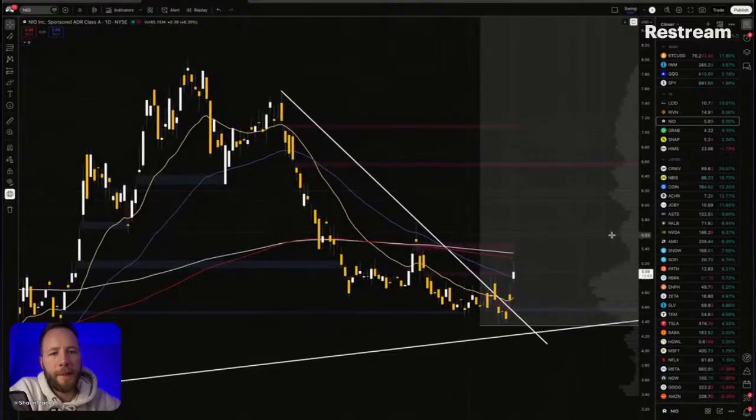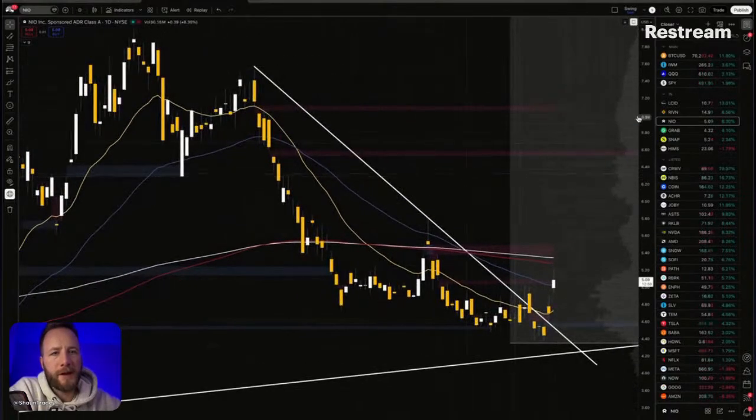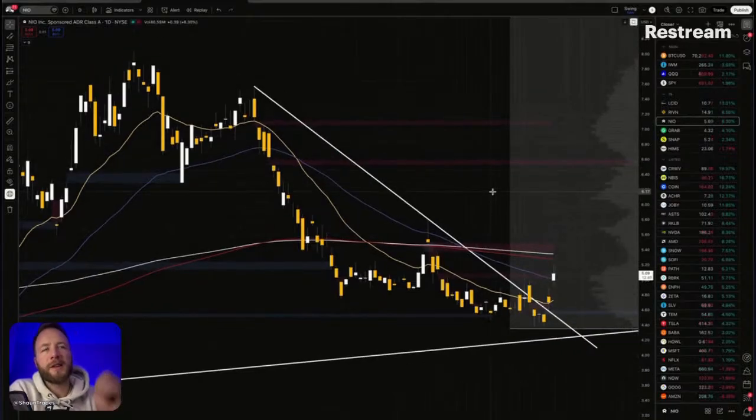NIO today, up 8%. Lovely to see after their news release yesterday about their profitability for last quarter. But they're going to be reporting it in probably March. Very much look forward to that.